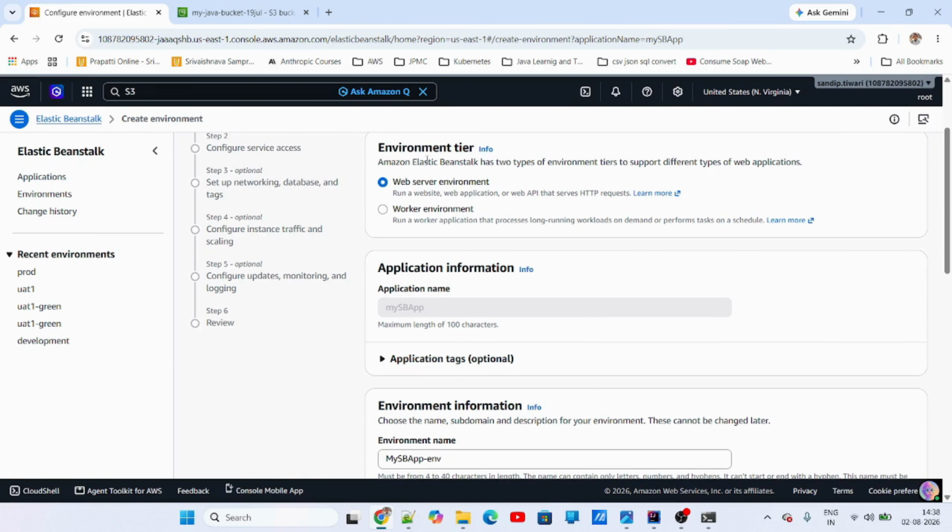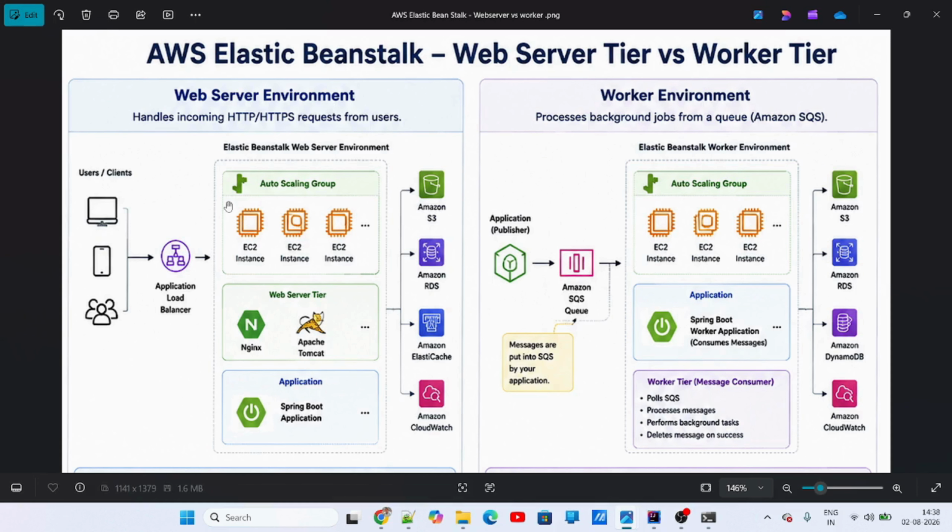The Elastic Beanstalk provides two options that you can create two environments. One is the worker environment and one is the web server environment. So what is the difference between these two? Okay, so let's understand. So web server environment is basically your web applications. This is basically for the web application kind of applications that you want to deploy.